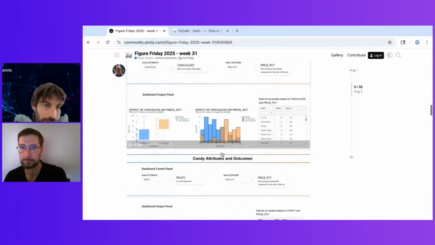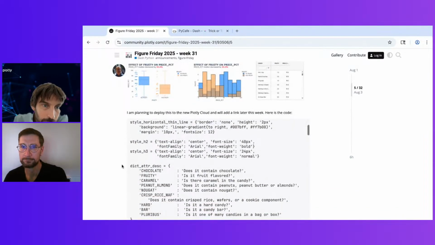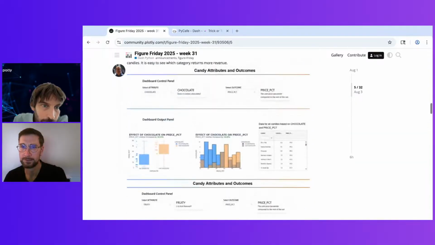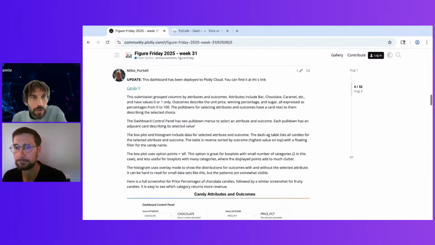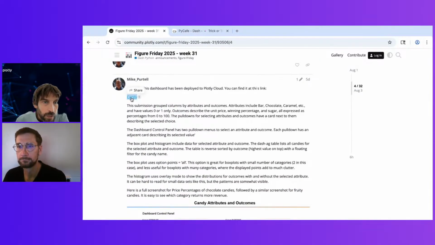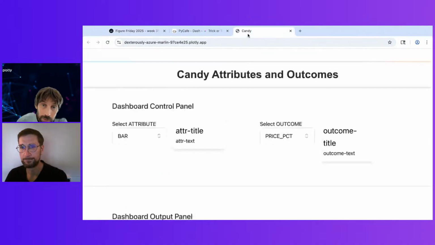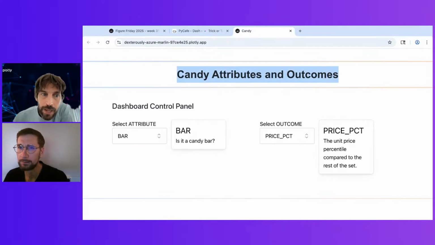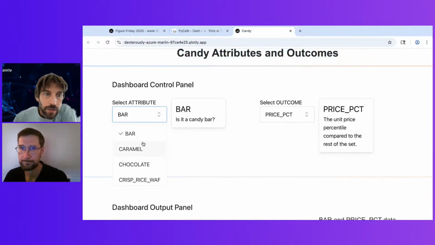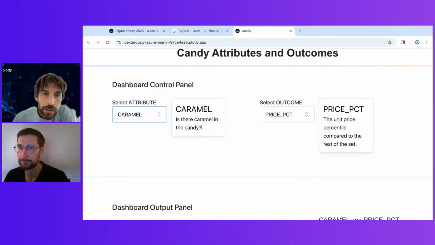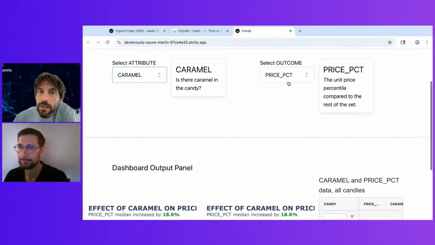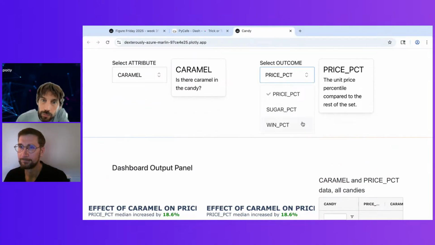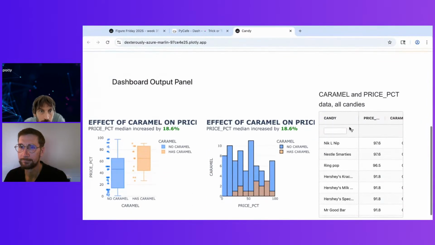And then here, Mike built, did he put this on the cloud or is it just an image? I think he just built a Dash app. Oh, here it is. He put it on the cloud, I think on Plotly Cloud, but I think it's a Dash app. It's not a Plotly Studio app. Just as good. Candy attributes and outcomes. You can select if you want caramel or bar. Is it caramel in the candy? The select outcome, you want to look at sugar, price or win percentage. And then he has the two charts here.